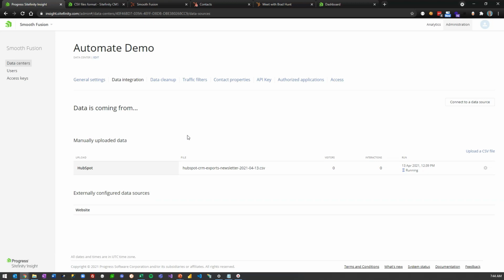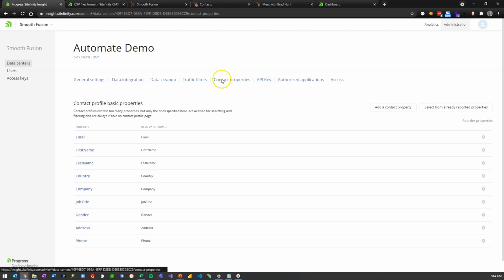So a background process will now start running, and it will import those 25 records, and we can see that successful. And these have been imported as visitors, and so far we've not loaded any interaction data, so we would expect that to still be 0. So let's go look at those contact properties I was mentioning. So if I click on the contact properties menu, I can see all of the default properties that I have when Sitefinity Data Center is first created.